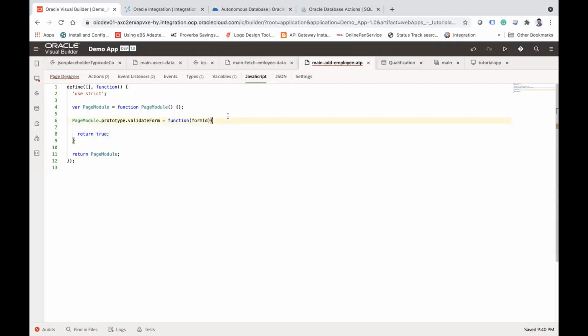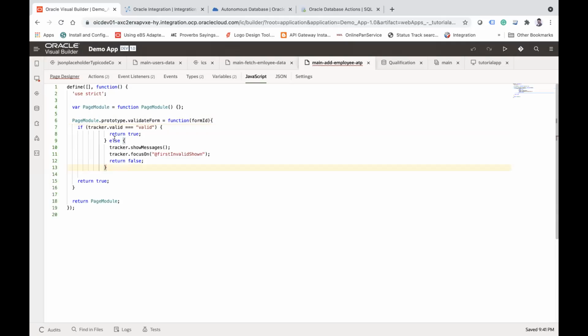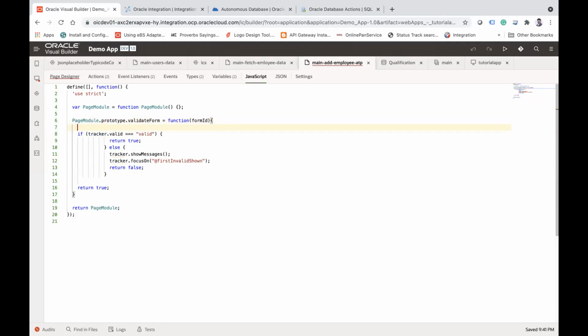Okay, so after that, I am adding a code like this: document dot get element by ID and then form ID. I am getting the form using the get element by ID method and checking if it is valid, then return true, else it will show the message and return false.